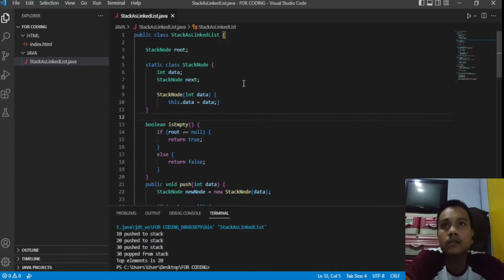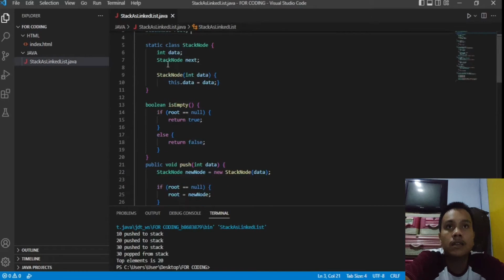So let's start. Inside the stack as LinkedList class, first we need to create a node reference, StackNode root. Then we will create a static class StackNode. This class will create a node. Then to create a linked list, we need to create int data and a pointer to the next node, StackNode next, and inside this class we will create a constructor StackNode(int data).